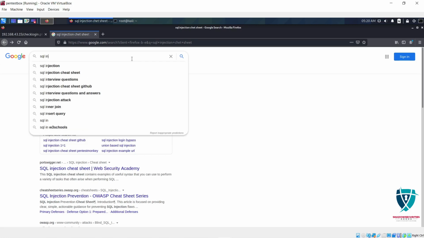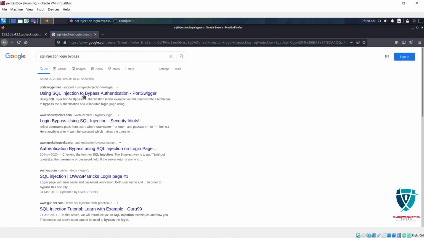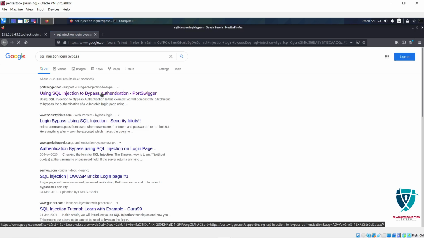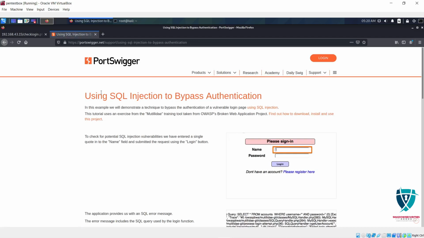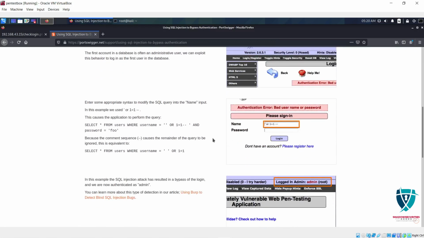SQL injection. So I'm going to enter into portswigger.net. Portswigger.net is one of the websites which provides us web penetration testing labs. Okay, so I am going to use this payload here.